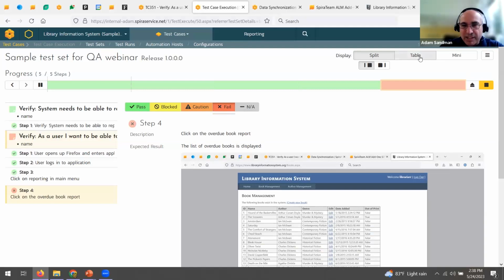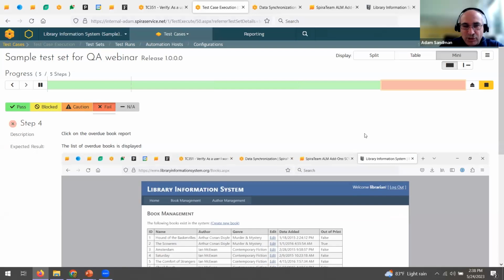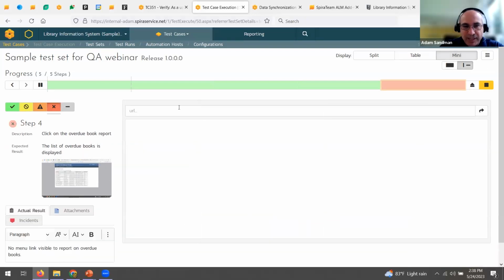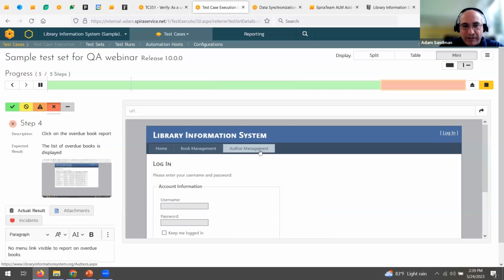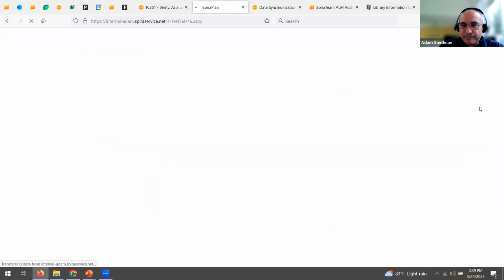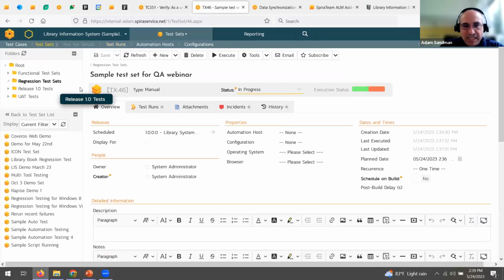There are some different views of testing. There's the mini view and the table view as well, depending on what you want to look at. You can also run the application in an iframe if you want to actually work on one physical monitor. That can be really useful too. Oh, I need to make it HTTPS, security standards. There we go. So that way you can work in Spira and click around here and capture results over there. There we're done. So that's how you would run a test case.